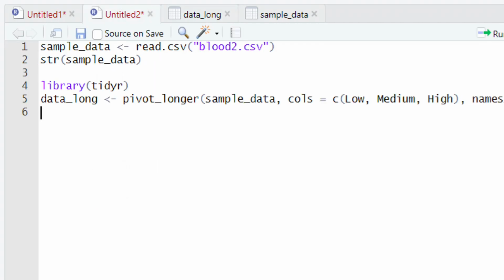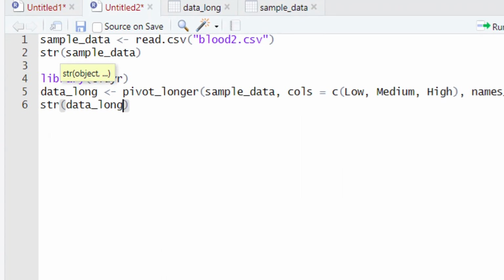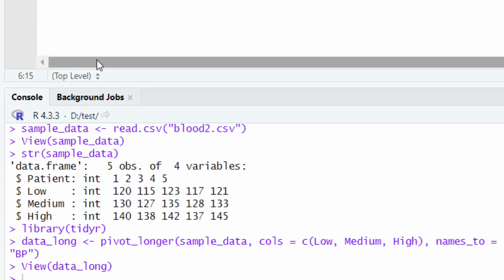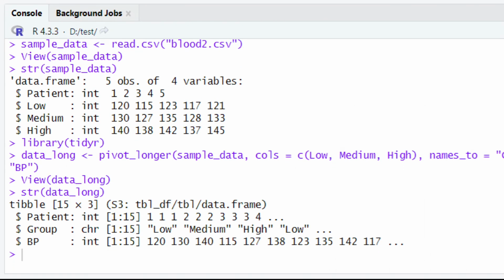In the coding space, let's check the structure of the data set that we have just created. Let's type str, and after typing str, write down data underscore long. Let's run this piece of code. When you run it, look at the console for the output. In the console, you are going to find the names of the 3 columns present in data underscore long. The first one is patient, the second one is group, and the third one is BP.